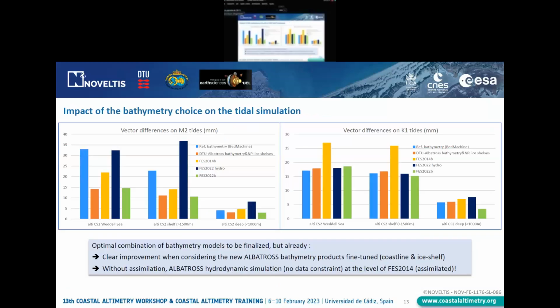And I already said that, but we can see that the impact of bathymetry choice is very important for the tidal simulation, and that even if our Albatros model is not fine-tuned yet, it is already at the level of the FES 2014 assimilated model, for example.